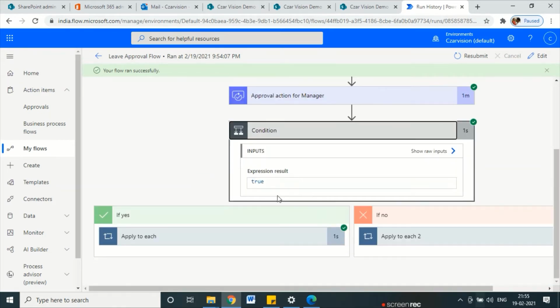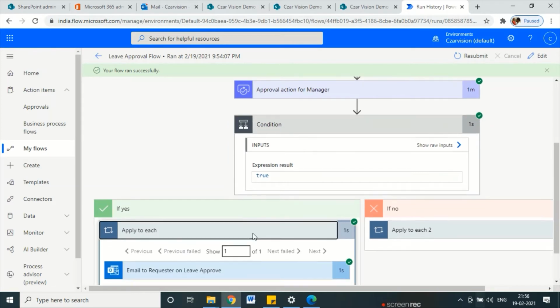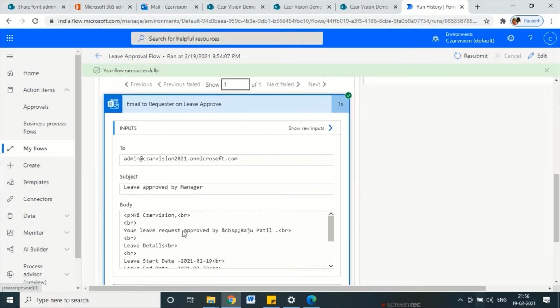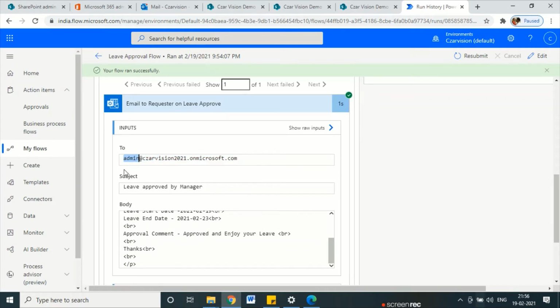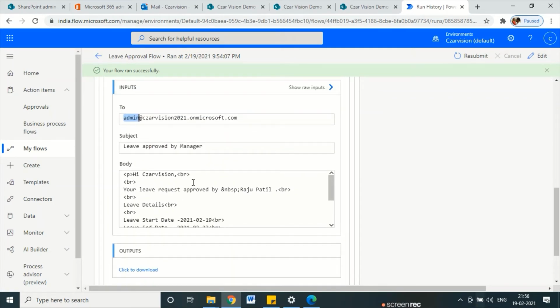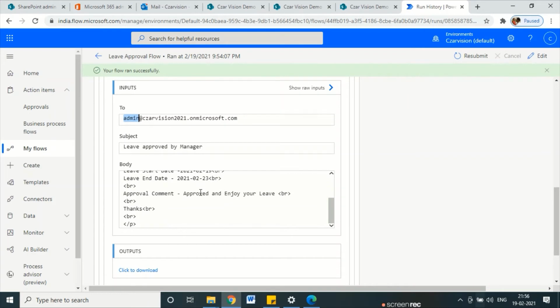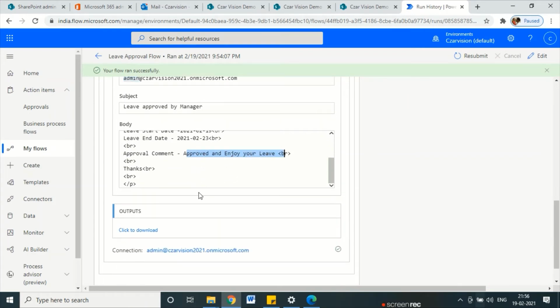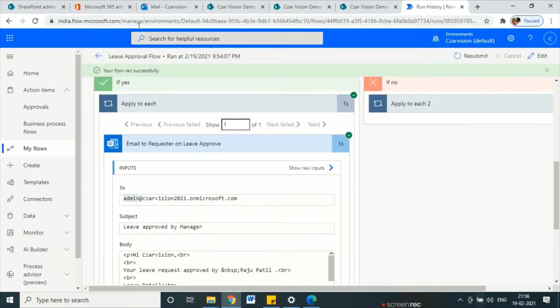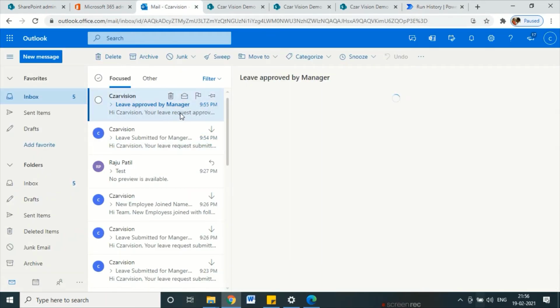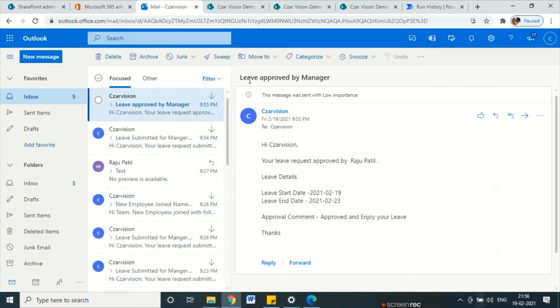Again, see the condition, so here true, and here we are in the approve flow, and here you can see admin. Okay, admin is the requester. So here, approve and enjoy your leave, he got the email notification. So here, leave approved by manager. See, leave approved by manager, and you get all the details, approved and enjoy your leave. This comment is also there.